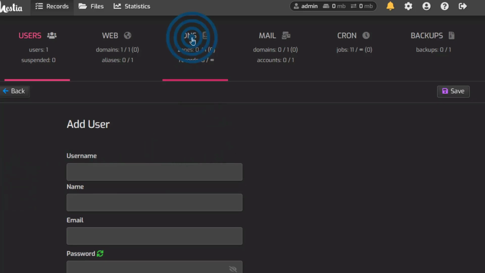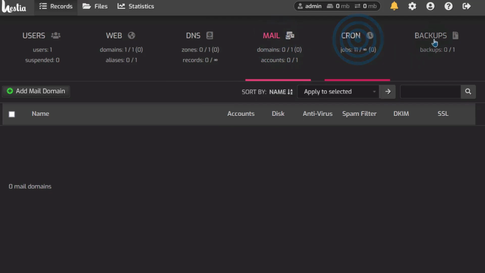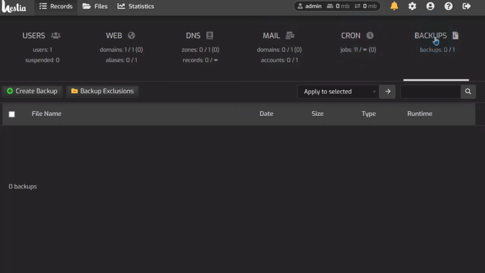The DNS records will be there. I'll show you how you can set up DNS, and that's the next video that I think I should do, how to set up DNS. But before I do that, I'm going to do smaller videos just to make sure that I cover certain things about this control panel. Now DNS, we'll look at that. Mail, you can set up cron jobs, your backups will be in there.